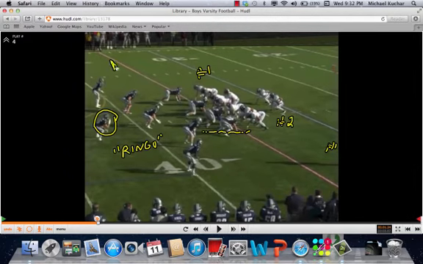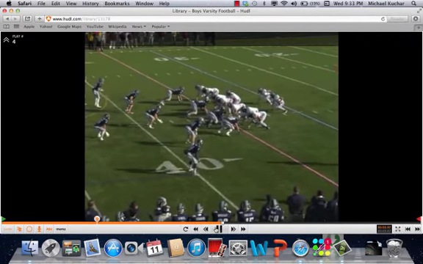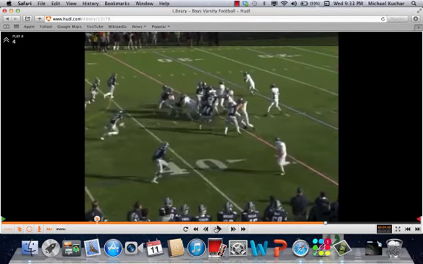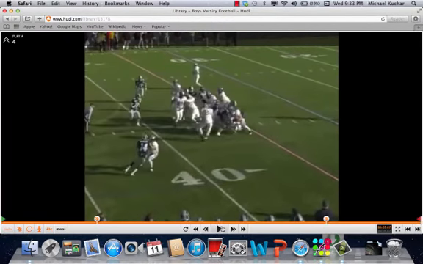Again, here we're playing man. Corner plays number 1. There's the bandit. He plays number 2, whoever that happens to be. There's the run. Again, free safety, you see how he has to be aggressive right now. The run action's coming to him. Pretty good stop.